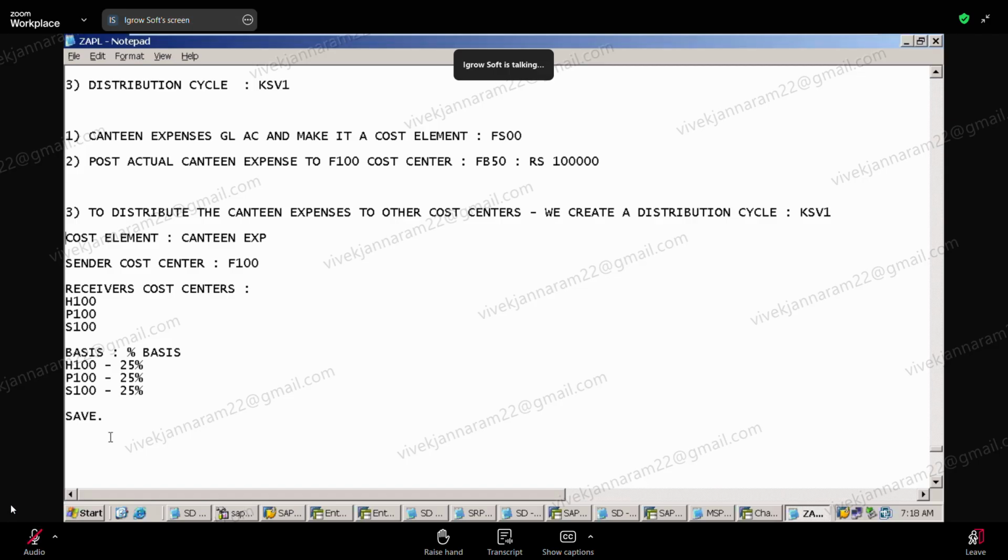After doing this, what do we do? We execute the distribution cycle. When you do distribution, guys, before month end or after month end? After month end. Before month end, again the problem is there. It's a period end process, guys. That's why it will take only the month end date. You are supposed to do it at the month end only. That is KSV5.